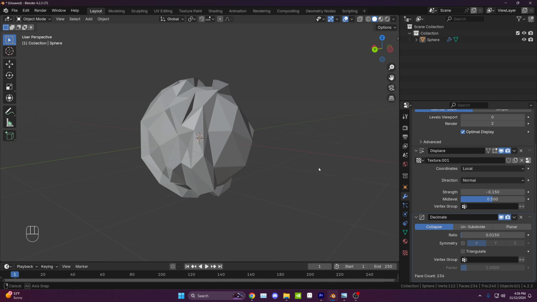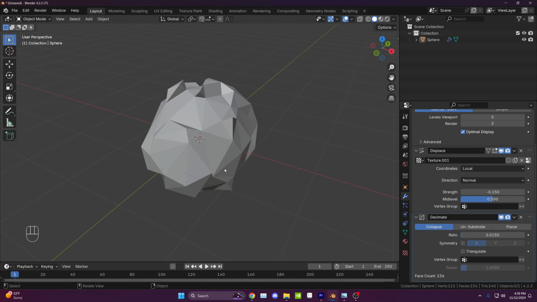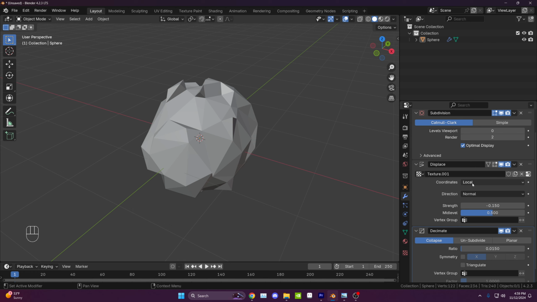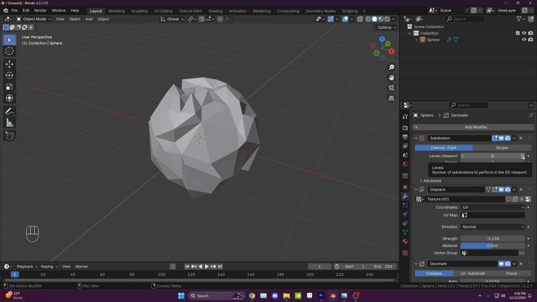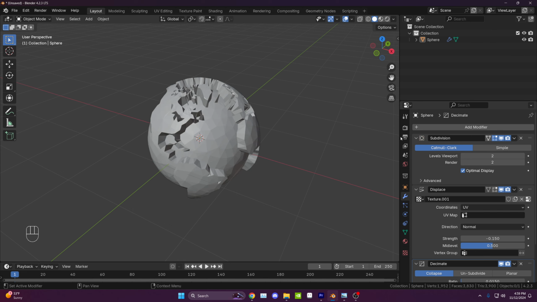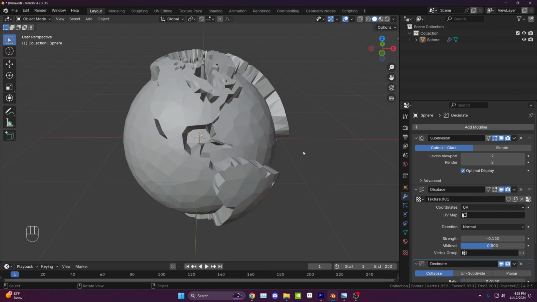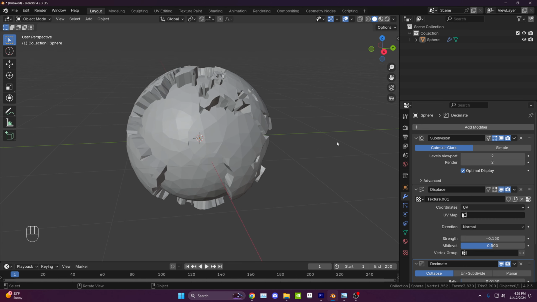Now, this looks like a complete ball of junk, and that's because it is. We still need to change a few settings, but the first one is these coordinates. We're going to go from local to UV in the displace. And then we're going to change these levels on the viewport. I would avoid using the arrows. Even on a computer like mine, it slows down quite a bit. So I'm just going to type in 2 and then hit enter. And then after a little bit of time, bam, we have our Earth. Ta-da, right?